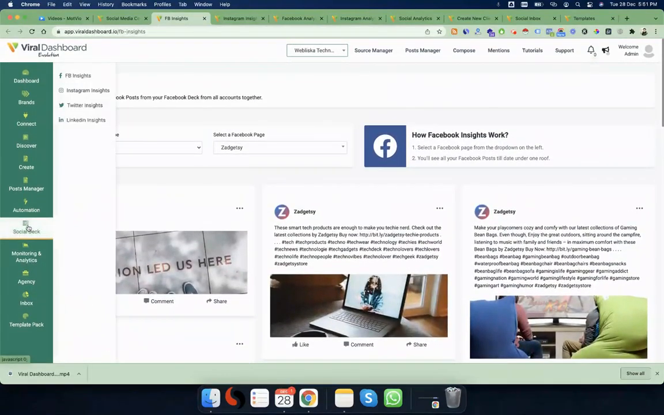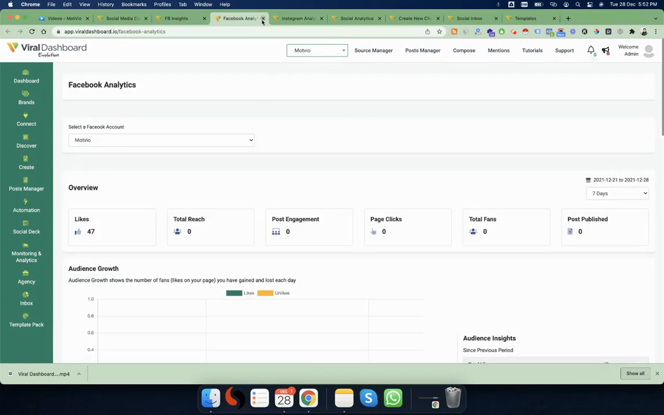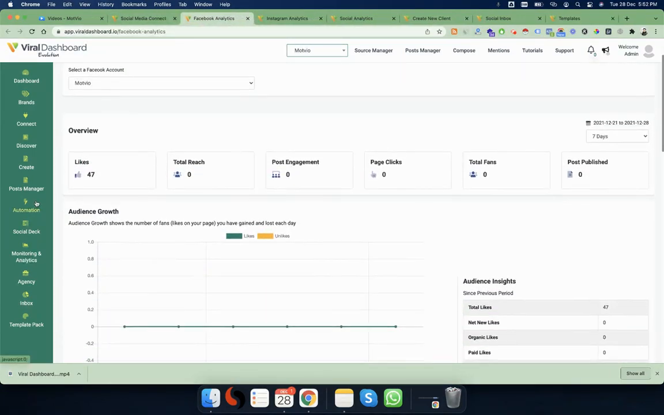And similarly, as I showed you the option of Facebook Insights, it will show you the content from your Instagram pages, Twitter profiles, and LinkedIn. Okay, so that's how the deck will work. So for the sake of the length of the demo, I'm going to skip this part, social deck, so that we can move on to the next one.